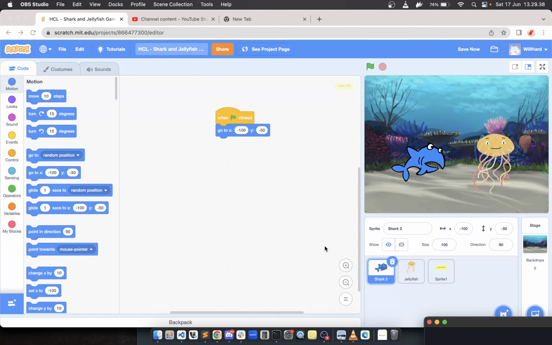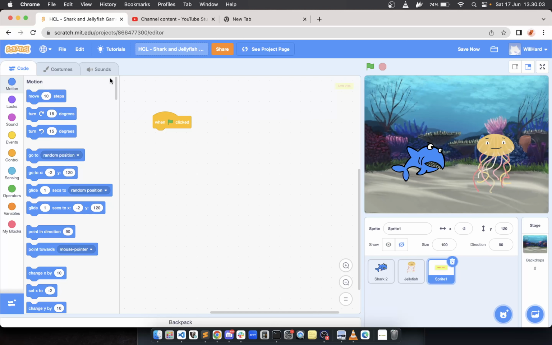Hi, I will show you the game over logic with this project idea, shark and jellyfish in underwater backdrops. The shark will try to touch the jellyfish, or accidentally touch the jellyfish, and show a game over message. I have three sprites here: shark, jellyfish, and game over text.